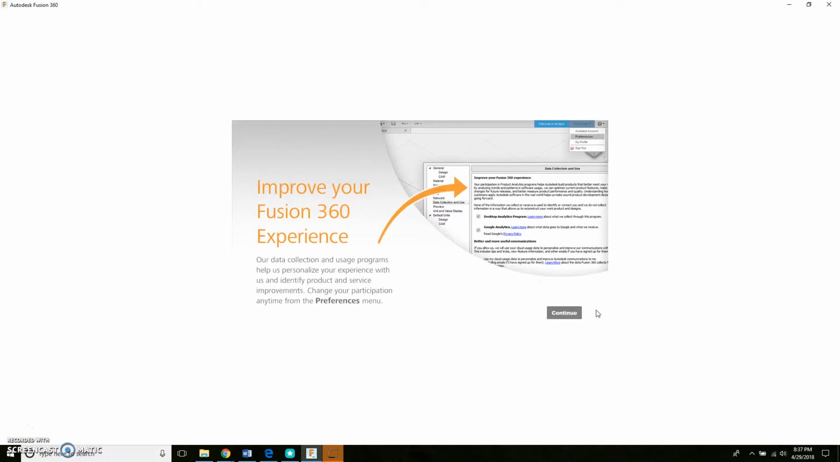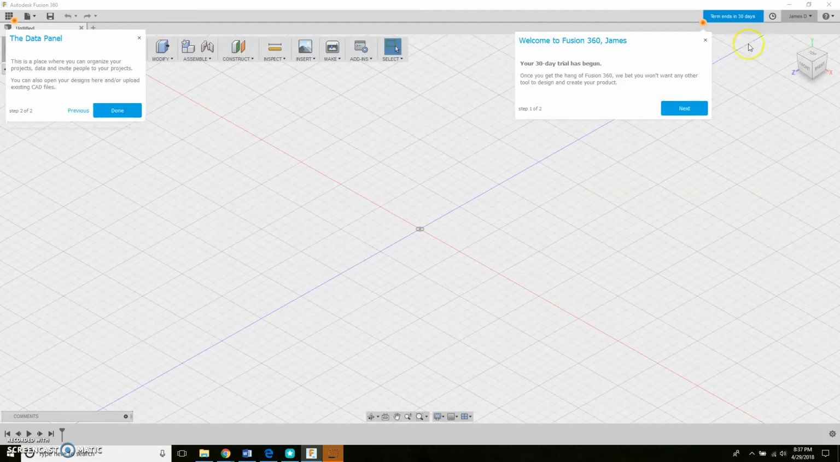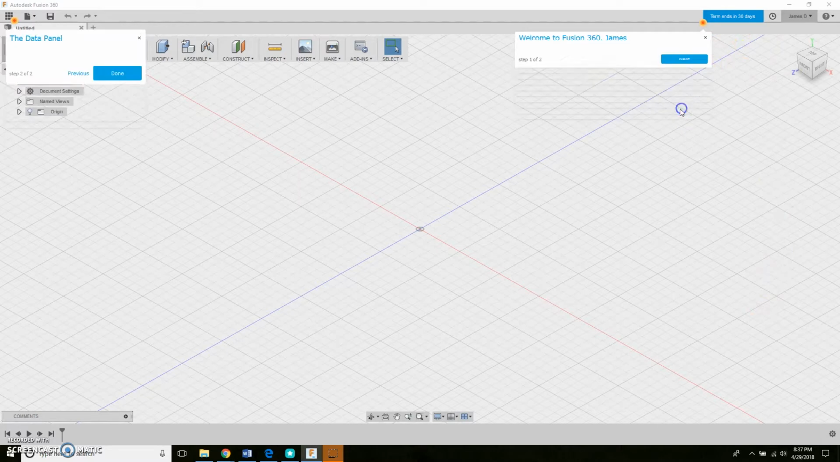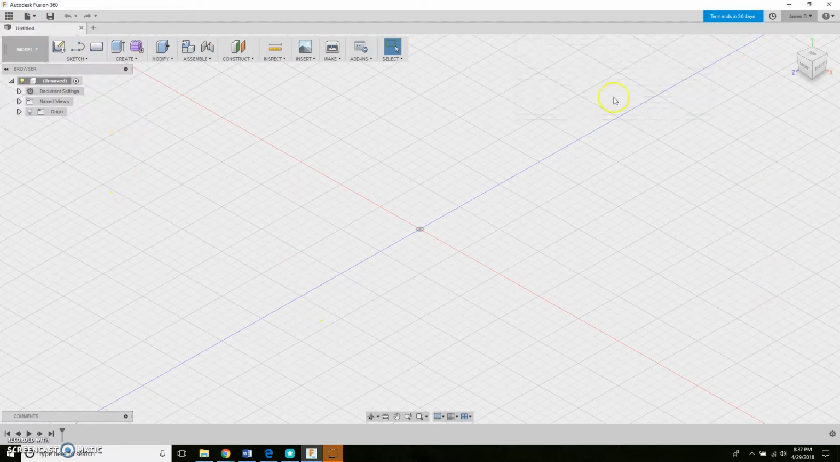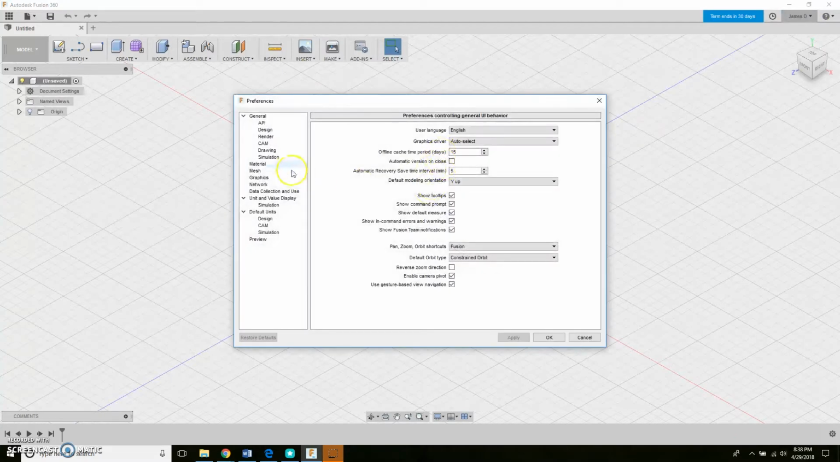Okay, once that has finished, it's going to tell you that it is collecting data from you, and that you can change that in your preferences, if you want to. That's up to you. This is just telling us that we're on a trial period right now. The preferences section is right up here, and yeah, you can just change that if you want. I think it's somewhere around here.